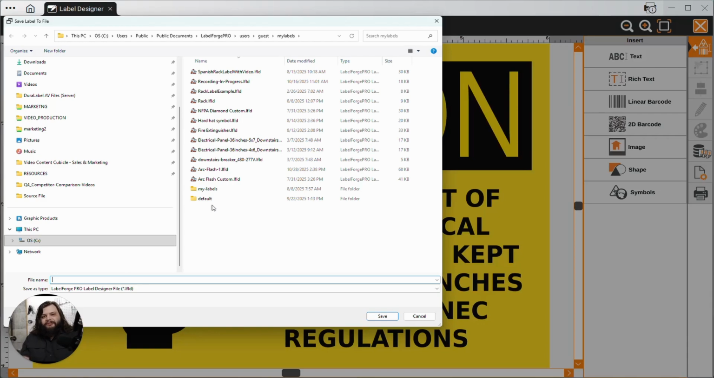From here, you'll just need to rename the file if necessary. Otherwise, you can always save it as the same name in order to overwrite the existing file that's in the Dropbox folder. Click on Save, and then you have that saved back to Dropbox.